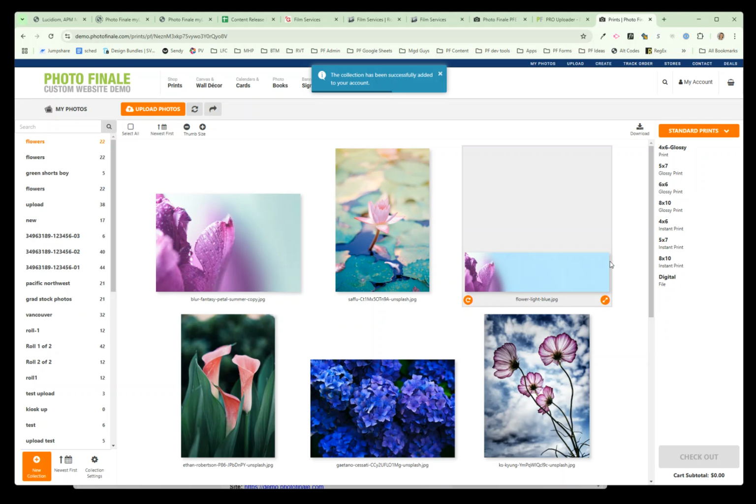There's not going to be an expiration. I can always have these images. Then from here, I can do whatever you normally do with them. You can share them, print them, put them in an order, whatever, download again. So that is the full circle of the Pro Uploader.